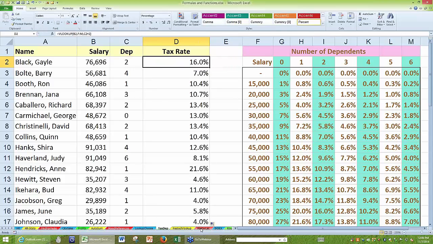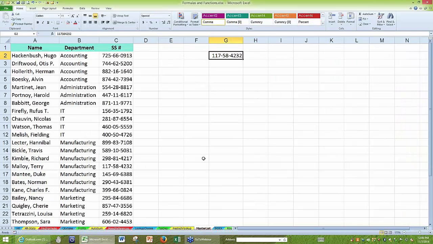Now, 2 sheets to the right, it's a sheet called Master List. And there's a Social Security number in cell G2. By the way, that Social Security number and all the ones in column C look like they have dashes in them. But when you click on them and look in the formula bar, or if you happen to double-click any one of them, they do not have the dash.